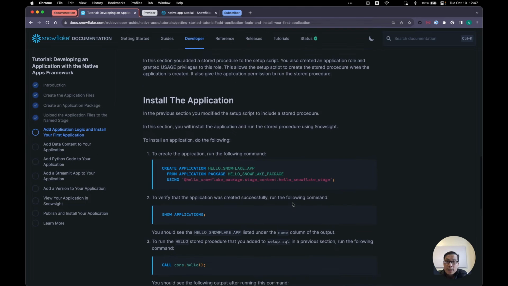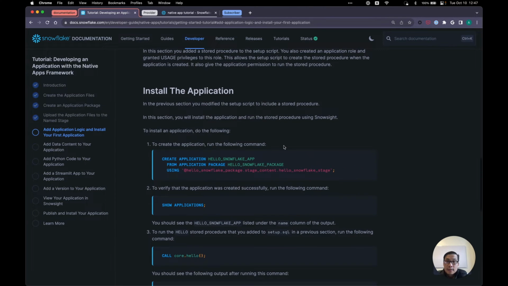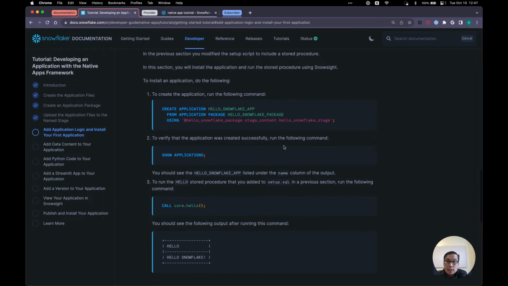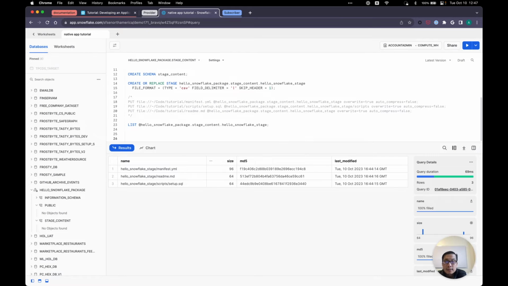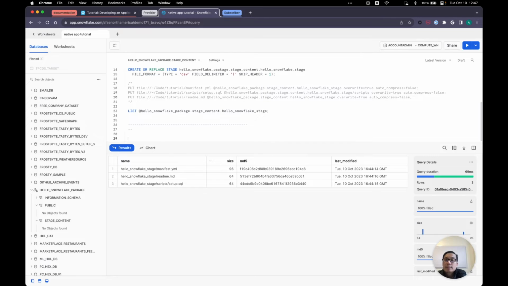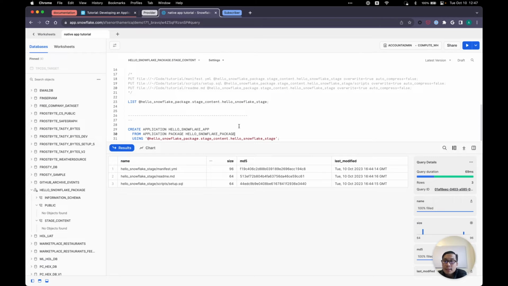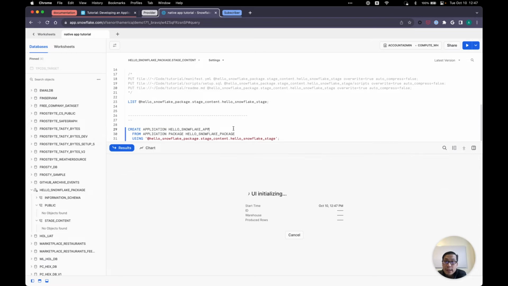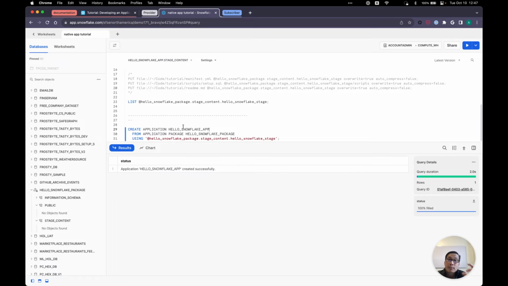Okay, install the application. Now we're going to verify that it all works, because we're going to act like we're a subscriber, still on the same provider account that we have over here. So we will create this application. All right, create an application. Now, as you can see, we are only in the subscriber role. There's only a Hello Snowflake package, but we're going to create the Hello Snowflake app. And so we're going to see it from the subscriber's point of view.